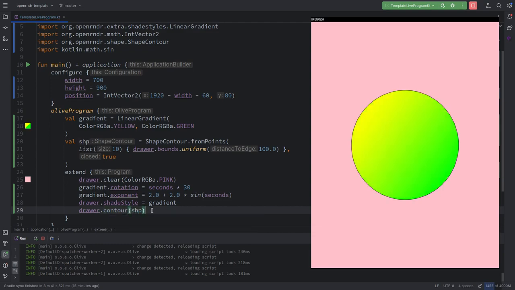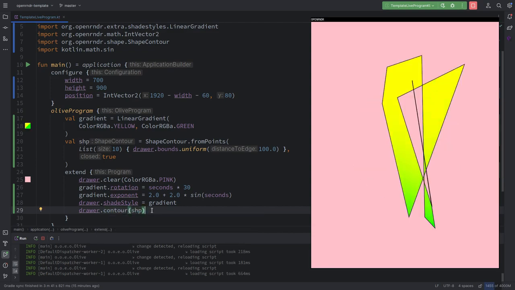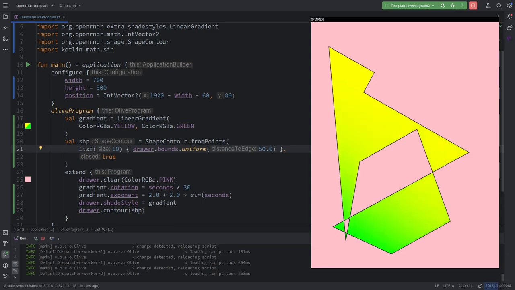And that's it. Now let's see what happens. You see that the shading now is shading the entire interior of the contour. Yeah. Okay. Add some more margin there.